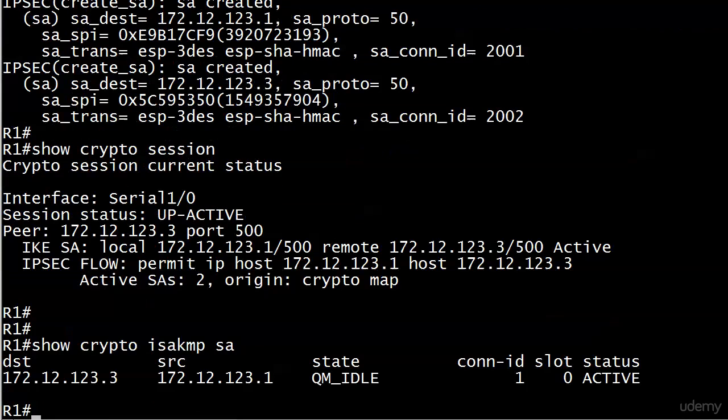ISAKMP SA. And here, idle is actually what we want. We're in something called quick mode right now. We didn't get into the different kind of modes we could set as far as an aggressive mode and a quick mode, but I just kept it at the default. So the state of QM idle is actually what we're looking for here. So again, in good shape there. You see the destination and source there at the beginning.